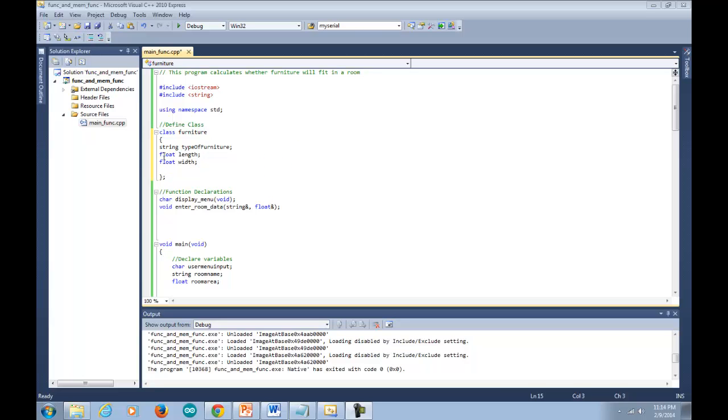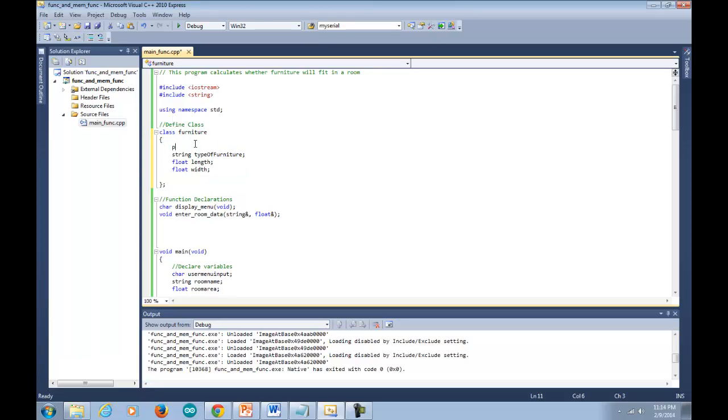Okay, so I'm going to tab all these in. Normally, any data within your class is private, and we do want that eventually, but for now, I'm going to put the word public there to make that data public so that we can see it in the main program and just test it.